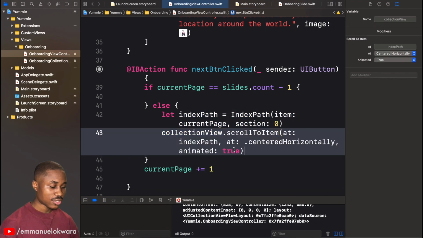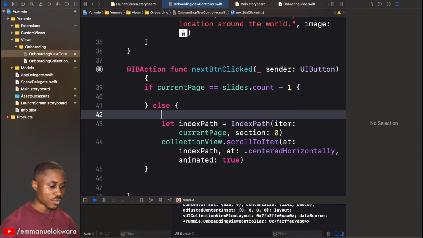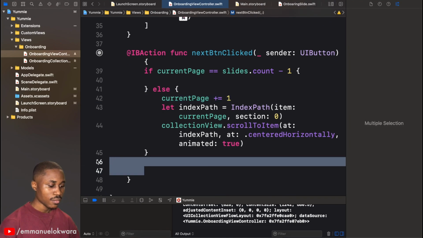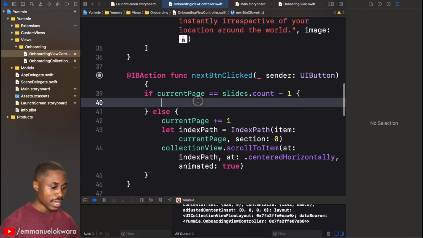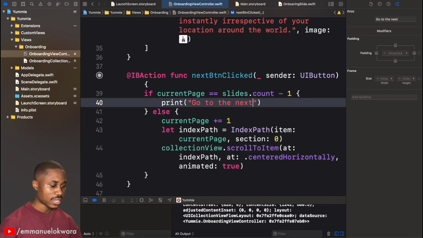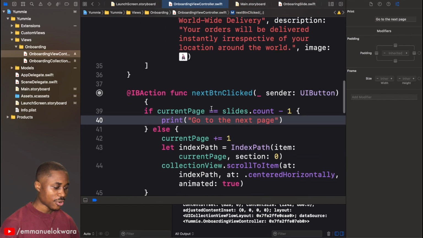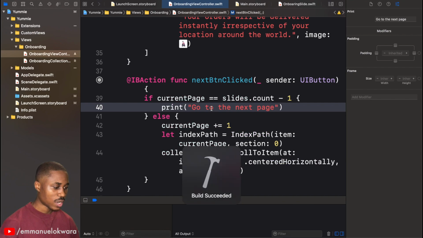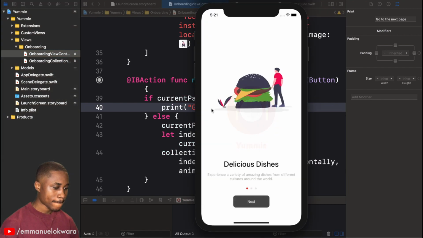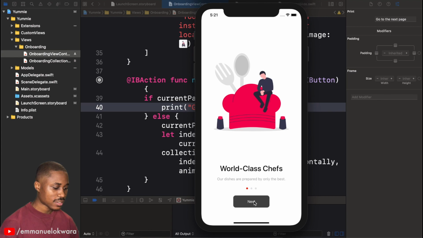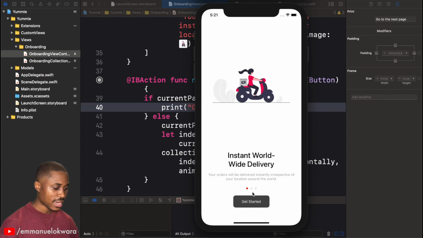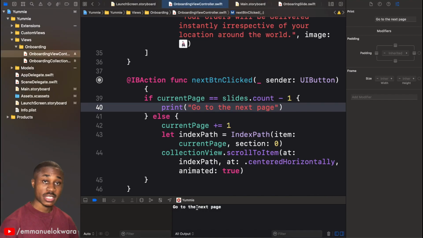So you can actually just have this inside here as well. And we're going to add a print statement here saying go to the next page. Great. So let's run this now and see if it works well. So we have next, and get started. So if I click on this, you can see that now we have go to the next page, and it works well.